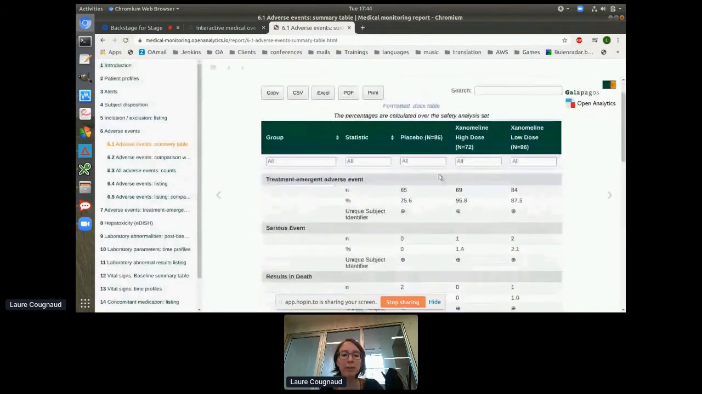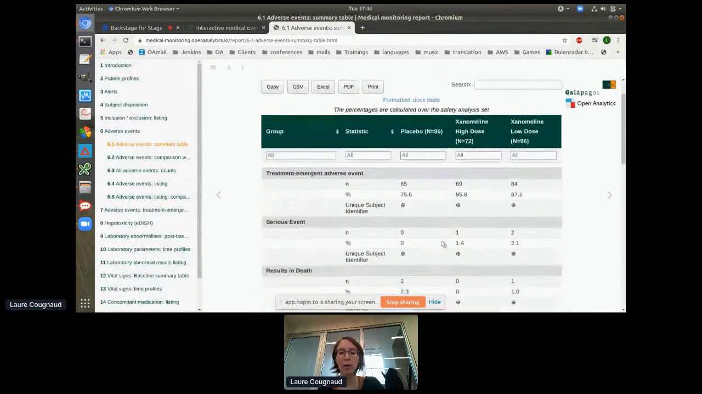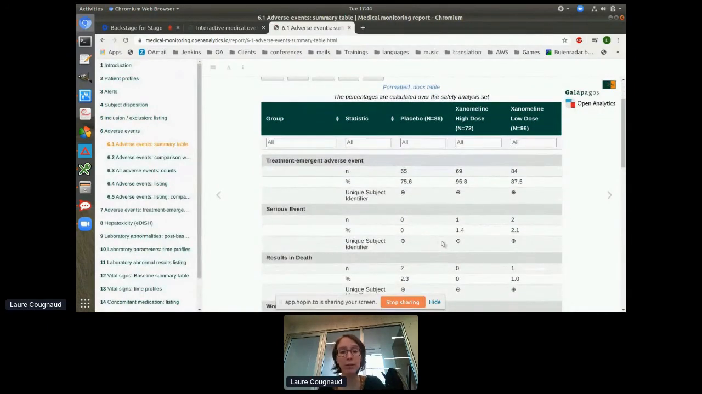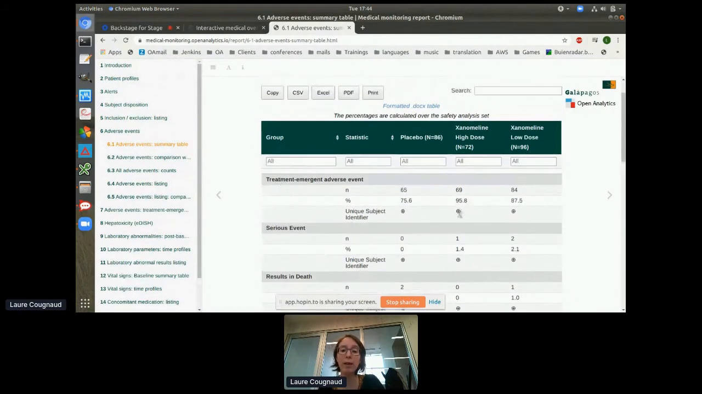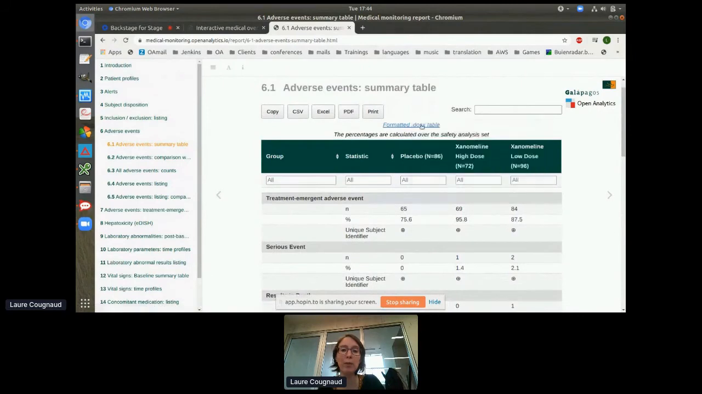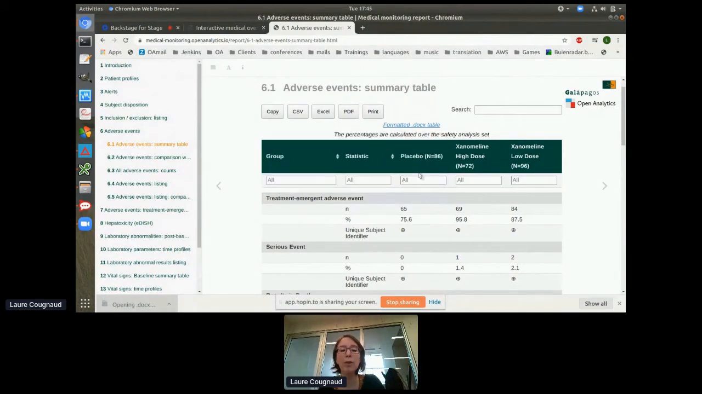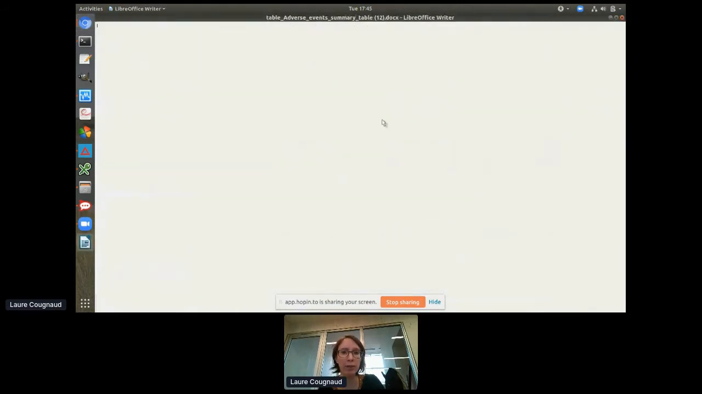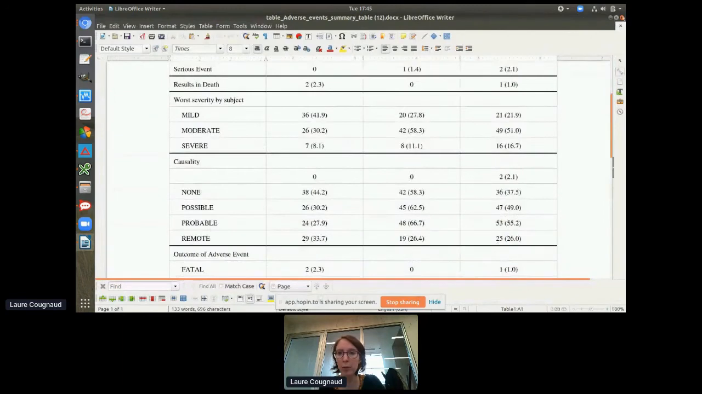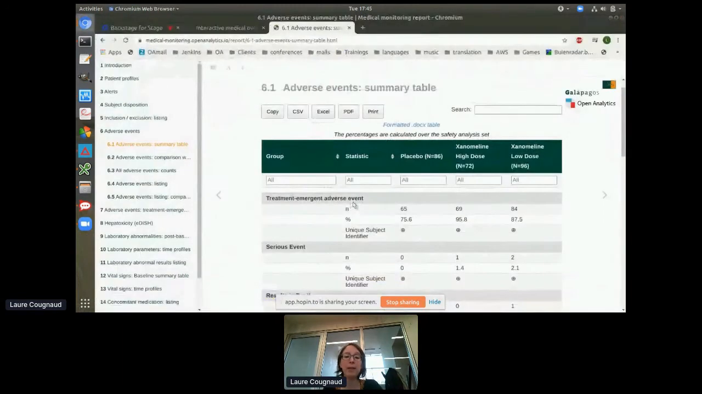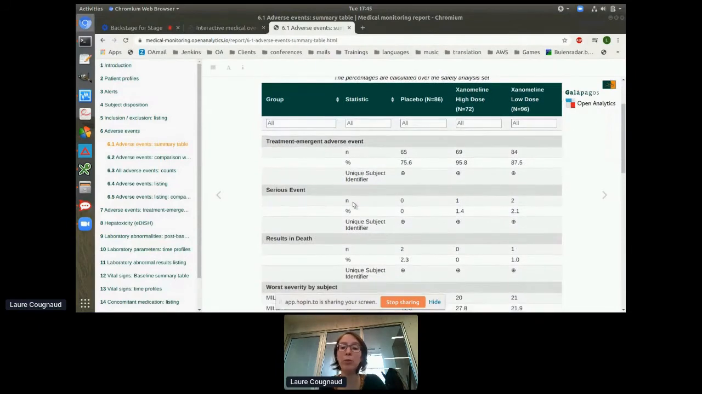In this report, we display in an interactive table a summary view of all the adverse events which occur during clinical trials. All the tables are interactive, but there is also the possibility to export them to a more static format, which is more like CSR compliance, that you can see here in the Word document, which is opening.